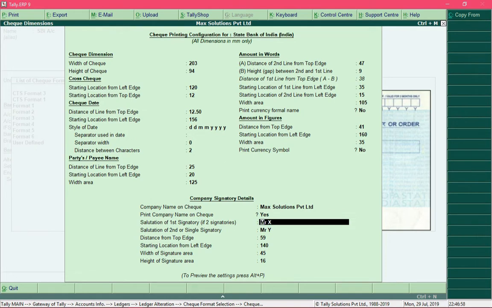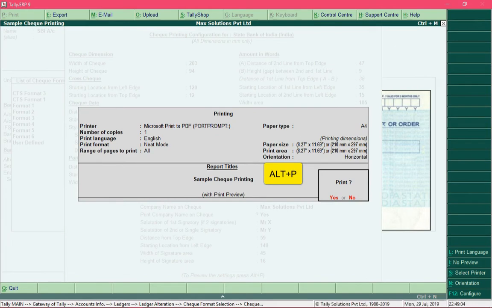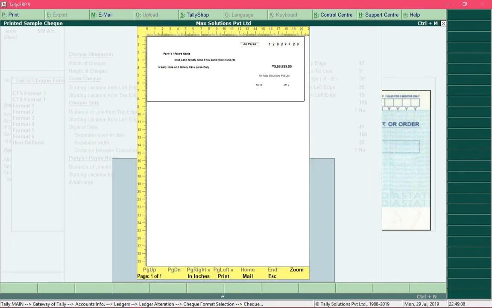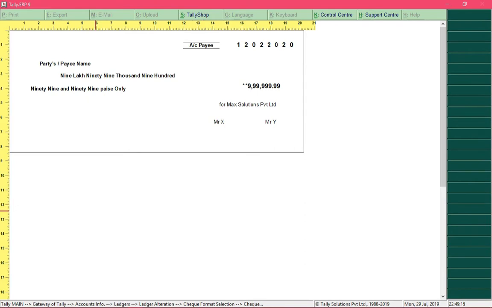When you are ready, you can preview your check format. In order to preview the check format, you can press the shortcut key Alt P and press the letter Y to preview the format. Over here you can click on the text zoom in order to zoom in, and by previewing the check you can guess how the check would be printed and what information it would contain.